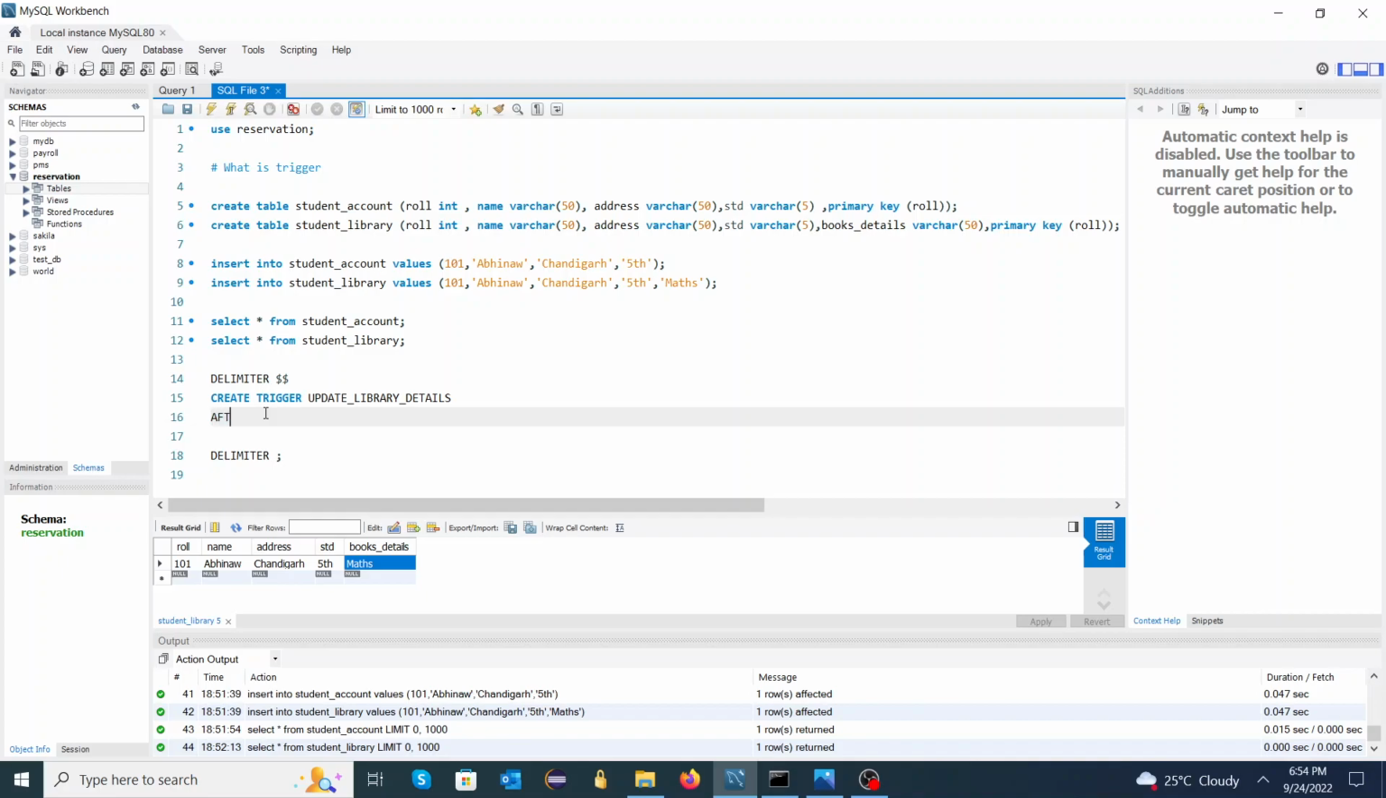And when we want to call this trigger, the event we will provide is after update on student account. So as soon as an update event occurs in the student account table, we want this trigger to be called, right? So after update on student account, we want it for each row. Let's consider there are thousands of records, right?